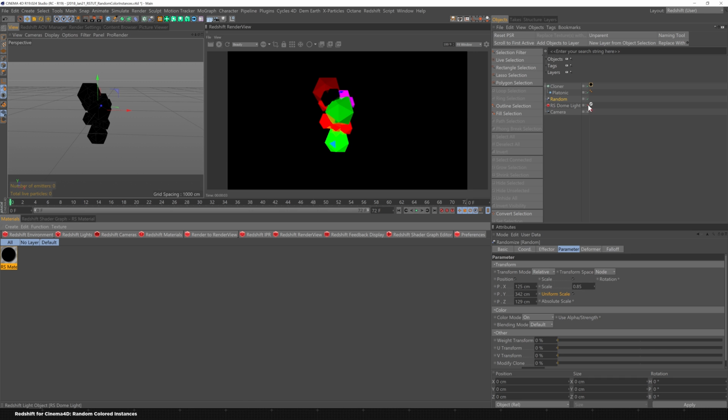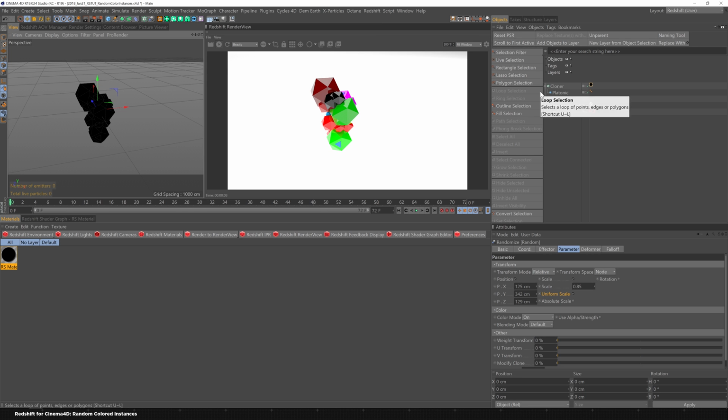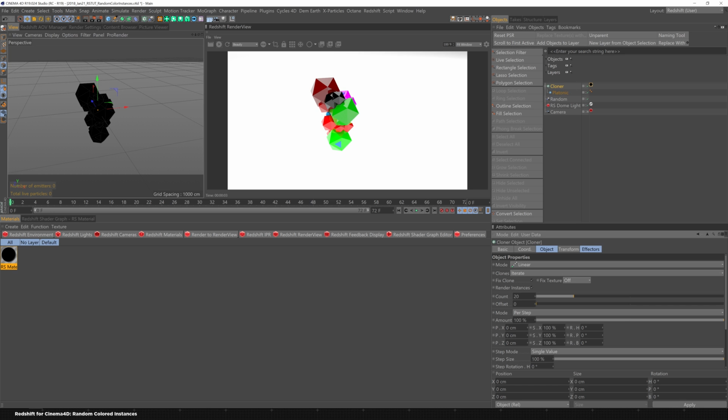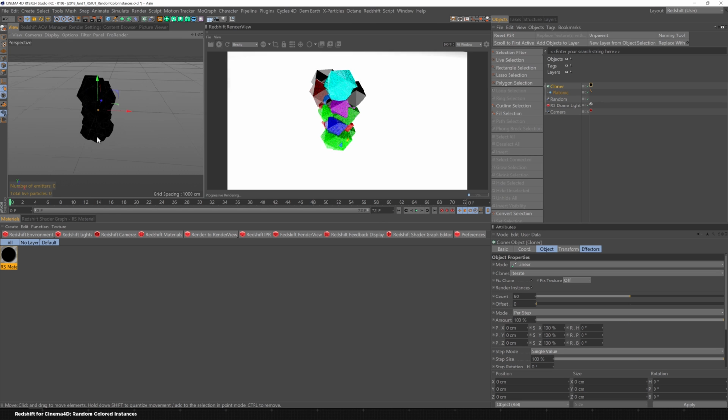I want to go in here and turn on our dome light again so we can really see this. And like I said, it's super fast. If I turn on bucket rendering, it's already done doing its point cloud, and it's all set there. If we update this, let's say we want 50, because they're instances, it's going to be super fast. This is all bucket rendering right now. If I go back to progressive, you'll see extremely lightweight.